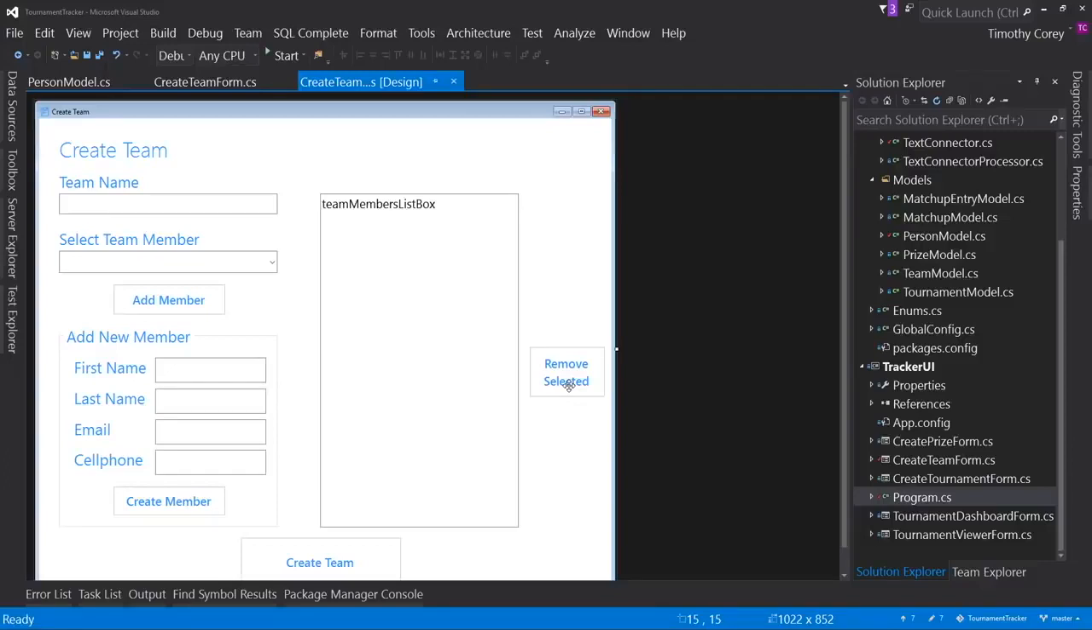All right, so we've wired up our lists, both our dropdown and our list box. We've wired up the add member button. We've wired up the remove selected button. Now let's modify this button so it adds a person to this list.